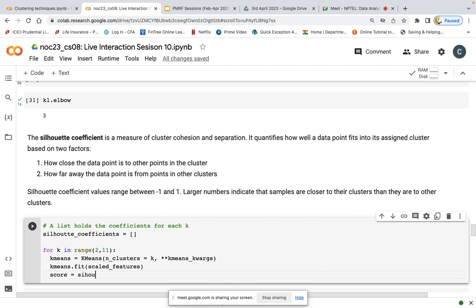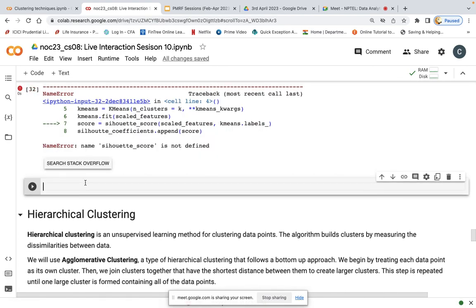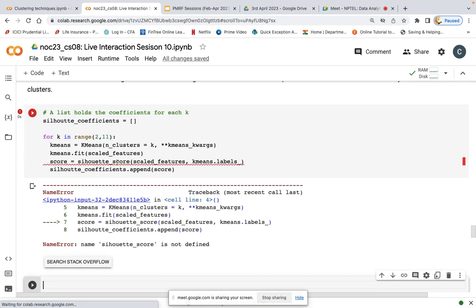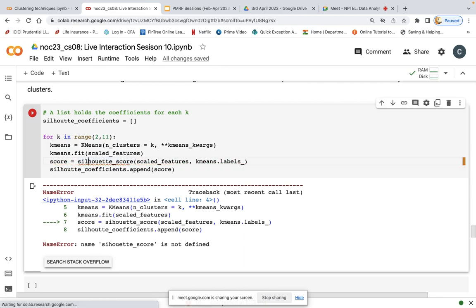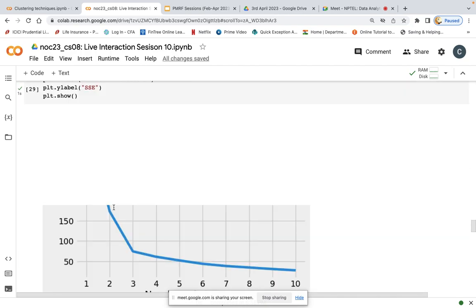So silhouette score, scaled features, kmeans labels. Once I get the score, I will just put that in silhouette_coefficients.append(score). Once I run this code, silhouette. Okay, once we have this, I will just copy this thing.